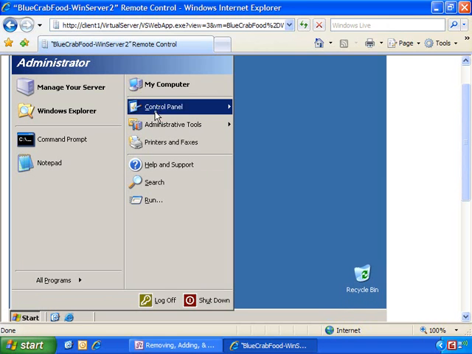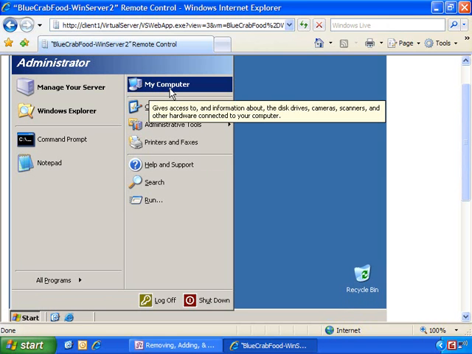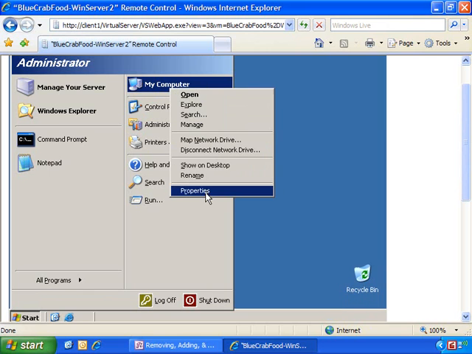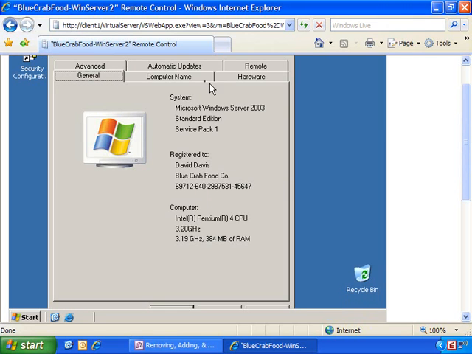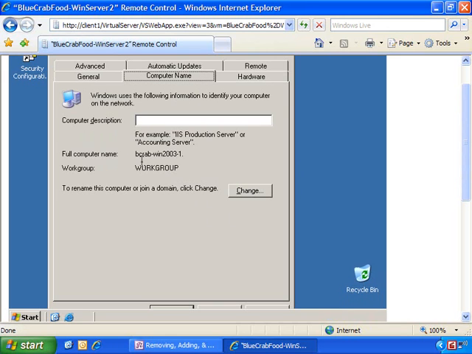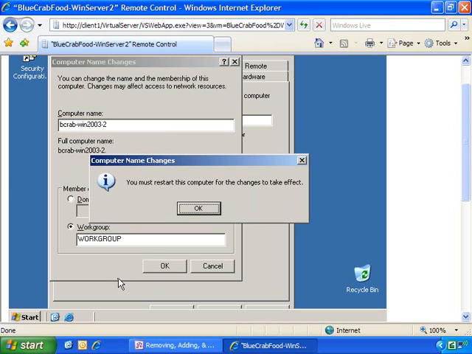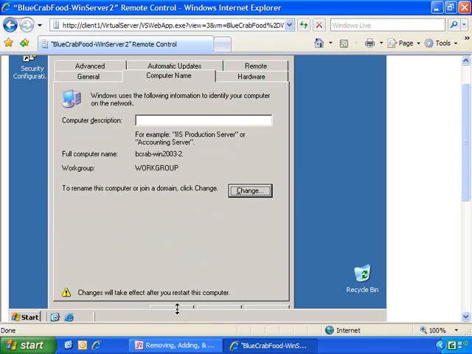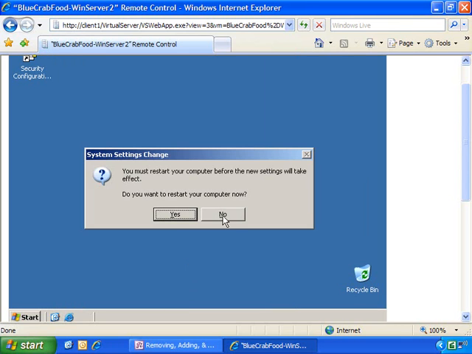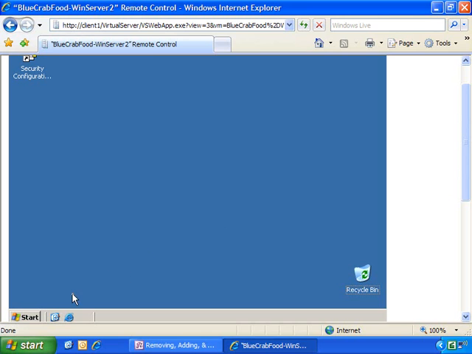So first we need to change our computer name. To do that, I'm going to go to My Computer, right click, go to Properties, go to Computer Name. You see here it's still called bcrab WinServer1. I'm going to change that to WinServer2. Says we must restart for this change to take effect. I'll say OK. Say OK here. And I'm not going to restart yet because what I want to do is go in and change the SID.